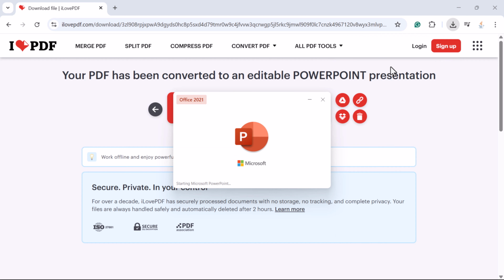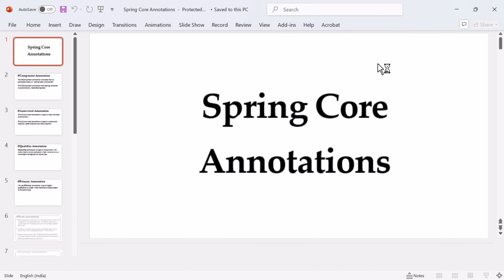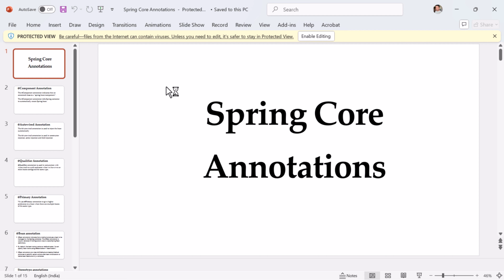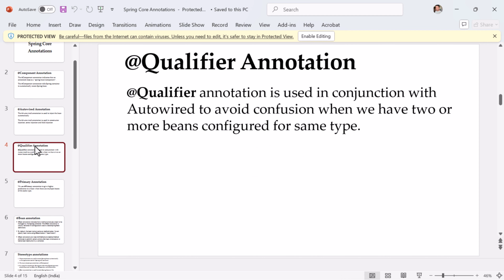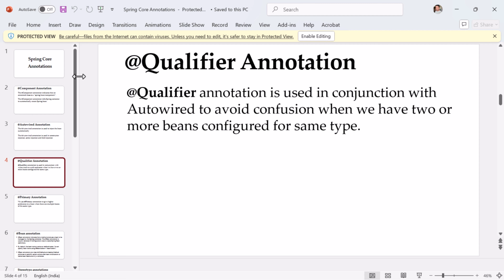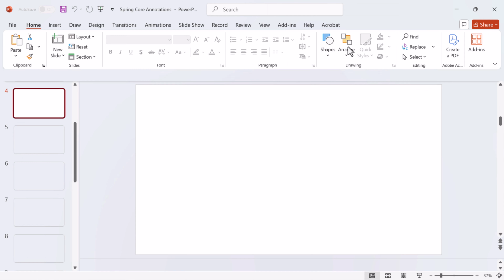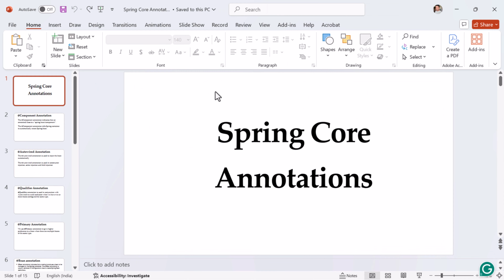Next, just click on this PPT file, and there we go. We have successfully converted a PDF file into PPT. You can see the slides over here. Next, in order to edit these PPT slides, you can go ahead and click on this enable editing button over here. That's it. Next, you are good to edit the PPT slides.